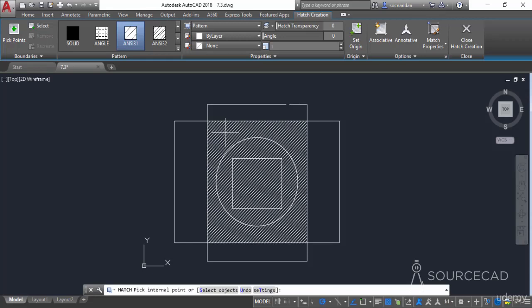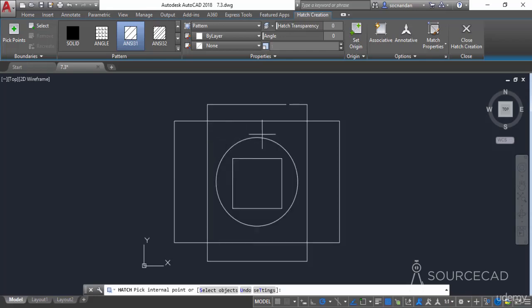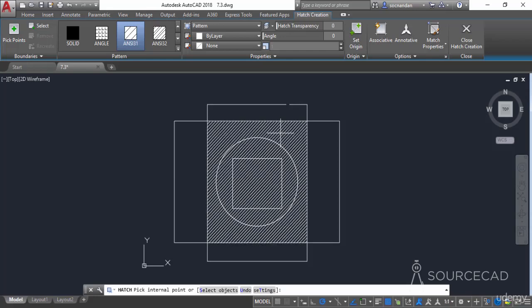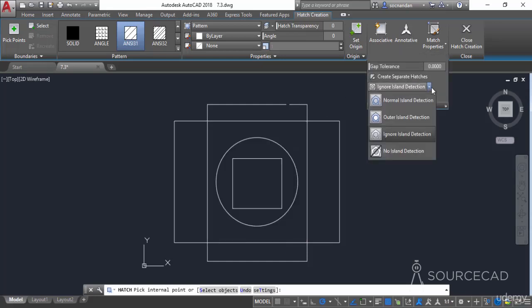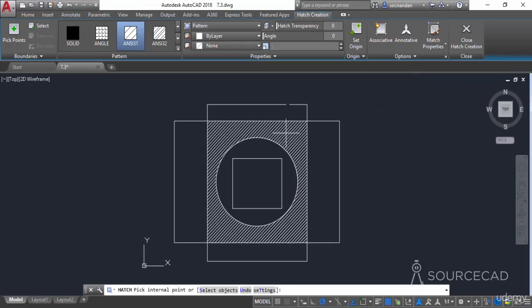So in this way you can change this option, and it is really helpful if you have plenty of objects inside any outer boundary that you want to include in your hatch. Now let's go to this options, and from here once again select this normal island detection, and we once again have this island detection.